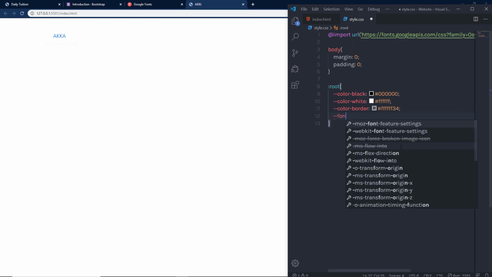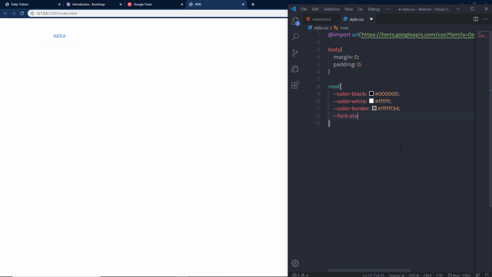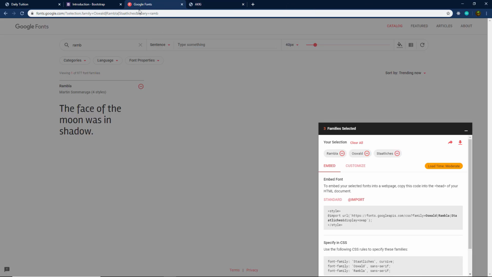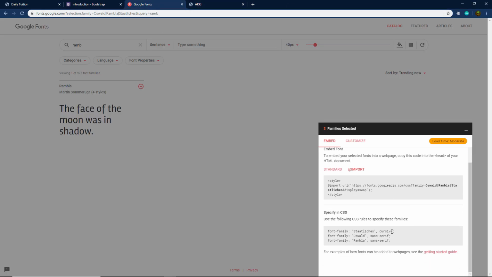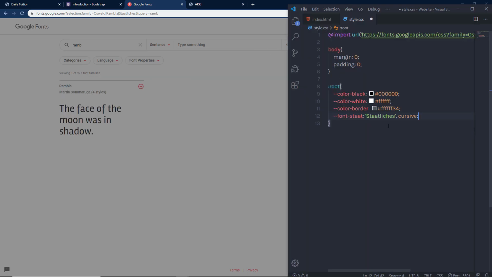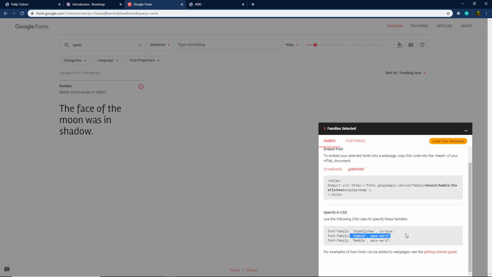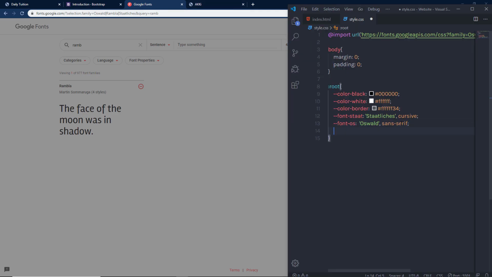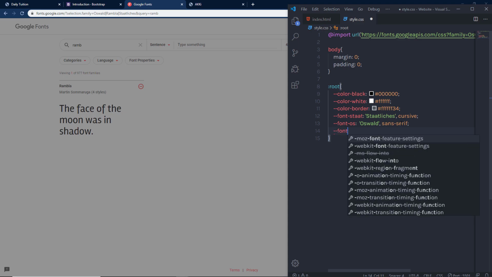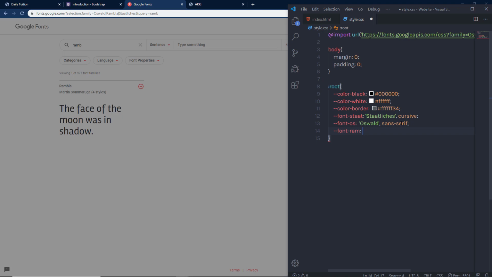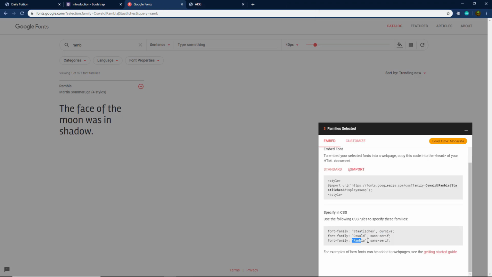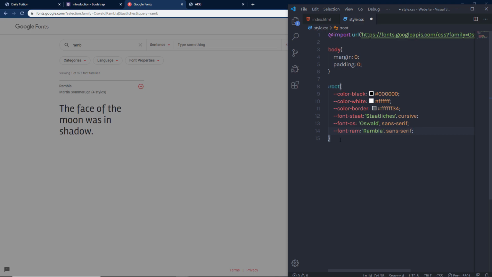So I'm going to just say here font stat, and I'm going to specify the font family here. So I'm going to just go back to my Google font. You can notice I'm going to have this font family. Just copy it and paste it here. Then I'm going to create my second font variable, font OS, and specify this font family to it. And just after that, I'm going to create the third variable, which is font ram, and just copy this font family and paste it to this variable.